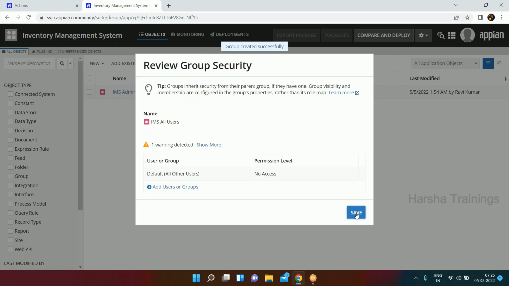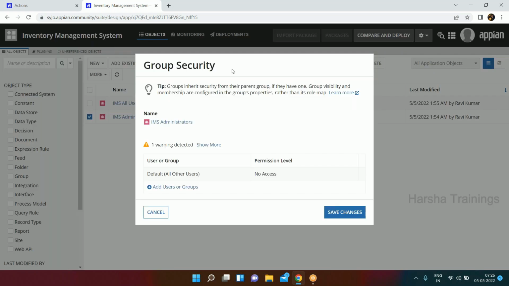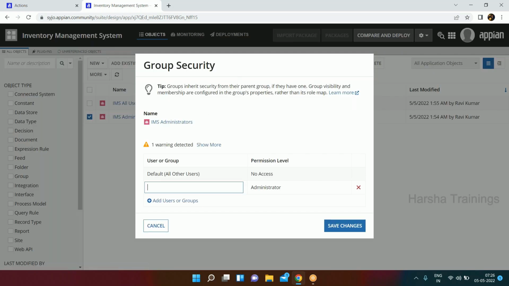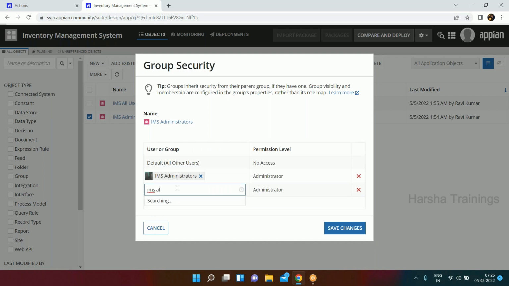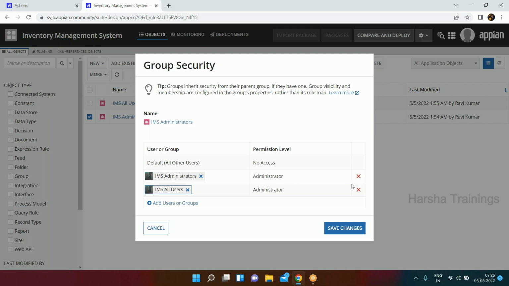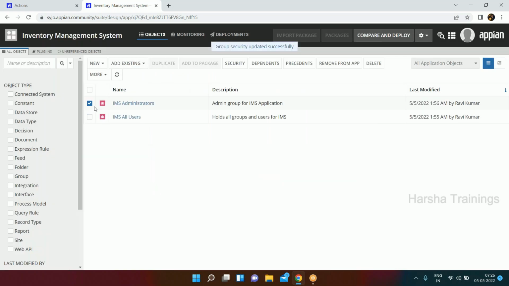Now if we talk about the security, what we will do is go to the IMS administrator and then I'll say security, add users and group, IMS administrator and then IMS all users. Sorry, it will require only IMS administrator and then the administrator role. Okay, save changes. So this is secure now.